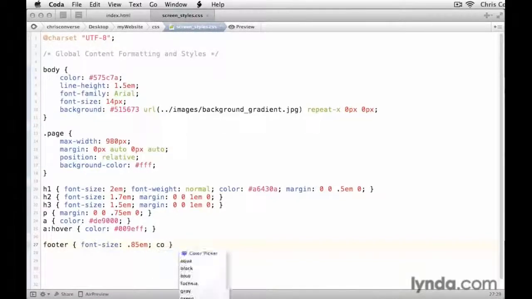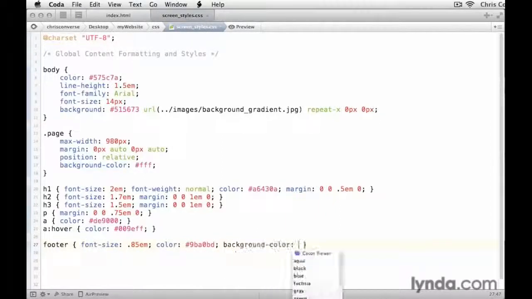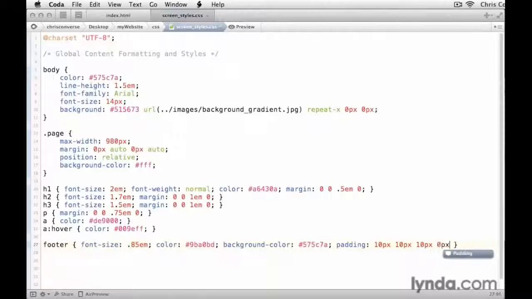Then a space. We're going to set color to #9BA0BD, semicolon, space. We're going to set background color, and we're going to set the background color to the same as the body. So let's come up here and just copy that color. Let's come down here and paste it. Then a semicolon. That way the footer will actually look like it's outside of that main content page container. Then a space. We're going to set padding: 10 pixels on the top, 10 pixels on the right, 10 pixels on the bottom, and 0 pixels on the left.